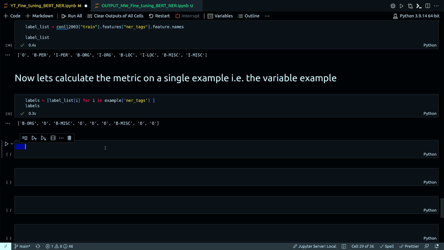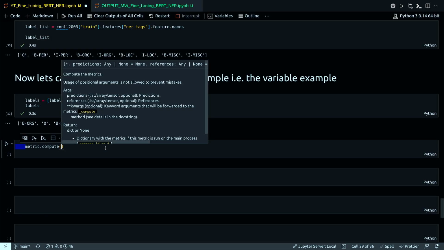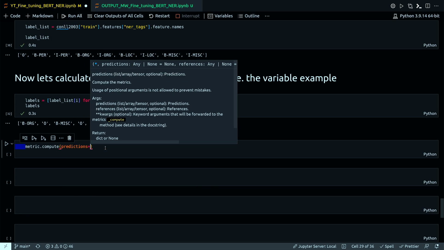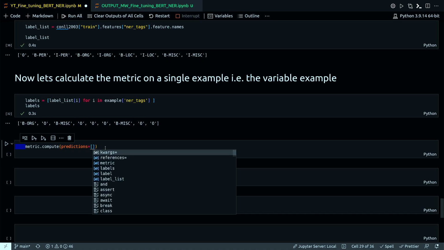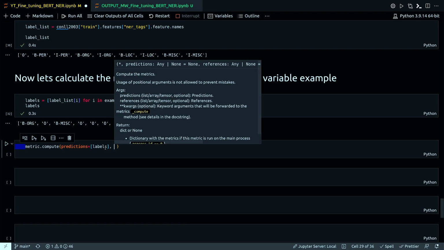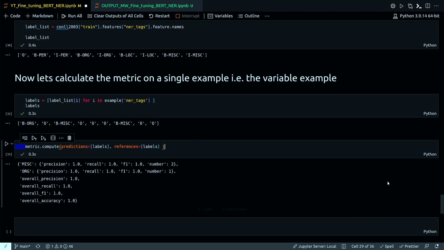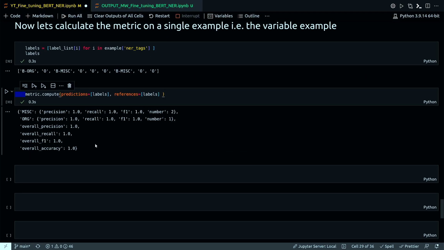Now let's calculate the metric with metric.compute. I'm passing the same labels to predictions and references. That's how you get the result of the metric. And here I got precision 1, recall 1, all of these. The very ideal score is because I passed the same list to both prediction and reference. But anyway, this was just for checking that metric.compute is working.